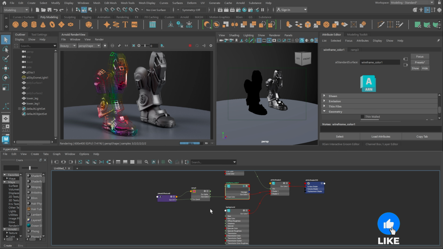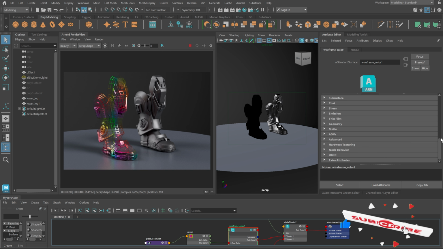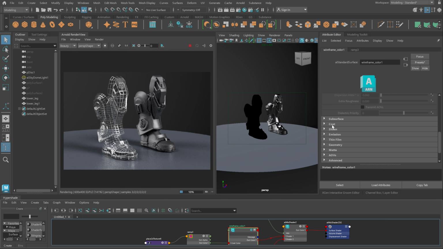Now this was the holographic effect. And to move on to the sci-fi glowing effect, select the wireframe color material, disable the coat by setting its weight to 0, go to the emission submenu and choose a bluish color for your emission.